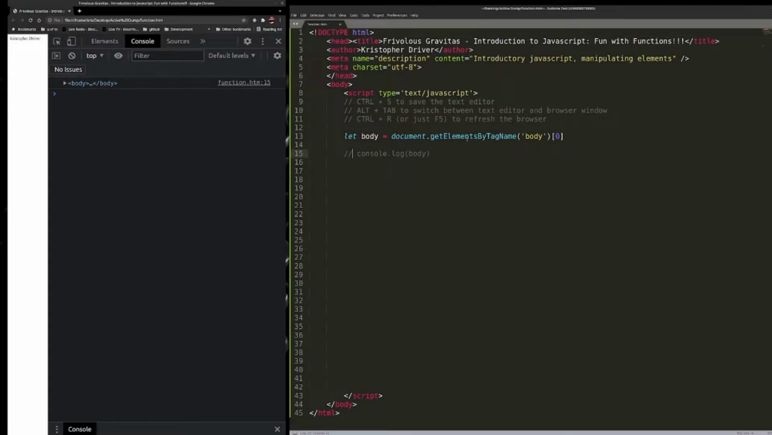Everything with the double slash in front is a comment. That means it's used for the programmer to read, to help us follow along with what we're doing, without the code trying to be read and interpreted by the JavaScript engine itself. So again, if I hit Control S, Alt Tab over, and Control R, you'll see this is gone because I put the double slash in front, which means don't read this. Basically, it's just for our own use.